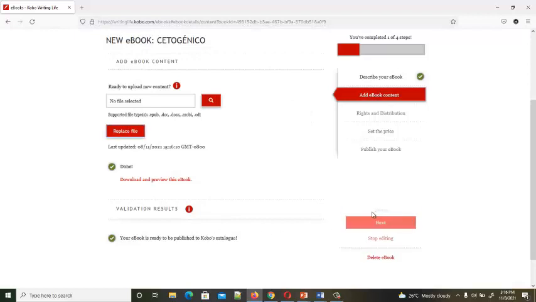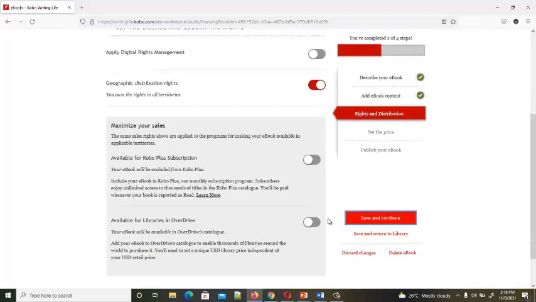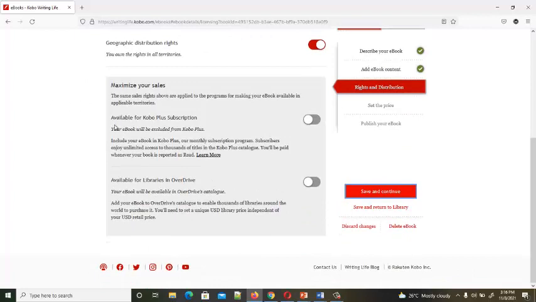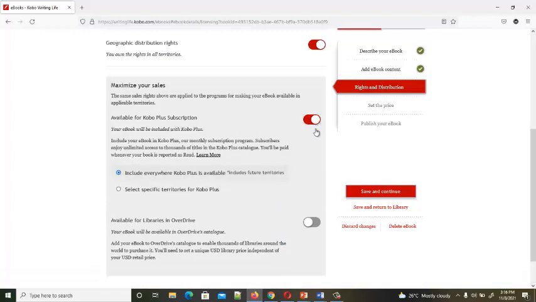Now you click on next. Here now they said the same sales rights above are applied to the program for making your ebook available in applicable territory. Available for Kobo Plus subscription. That is, there are some other websites that Kobo normally supplies ebooks to, so you just click on it, you activate it. That is, include every Kobo Plus in available. That is, every site they submit books to.